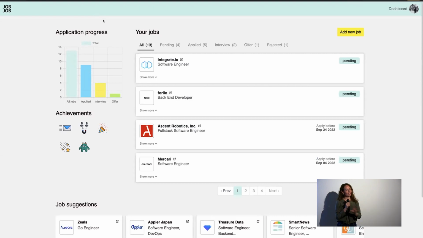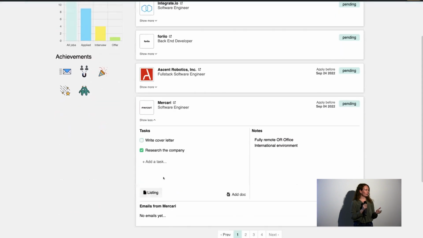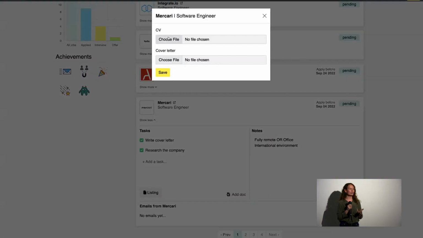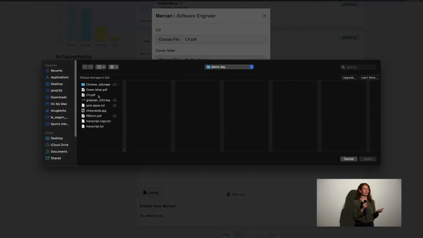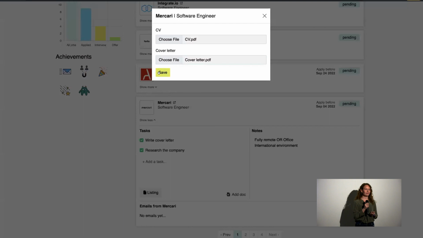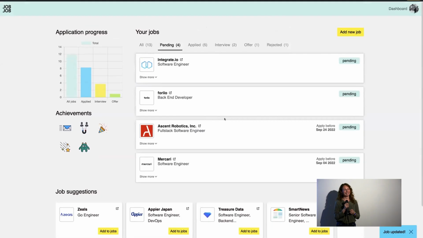So I'm not going to apply to these two jobs right now, but I have actually been applying to another job earlier today. For the Mercari job, I wrote my cover letter and sent the application. So I'm going to mark that task as done. I'm also going to add my cover letter and CV to my job to have everything together here in one place in case I'm invited for an interview. Finally, I'm going to change the status of this job to applied.